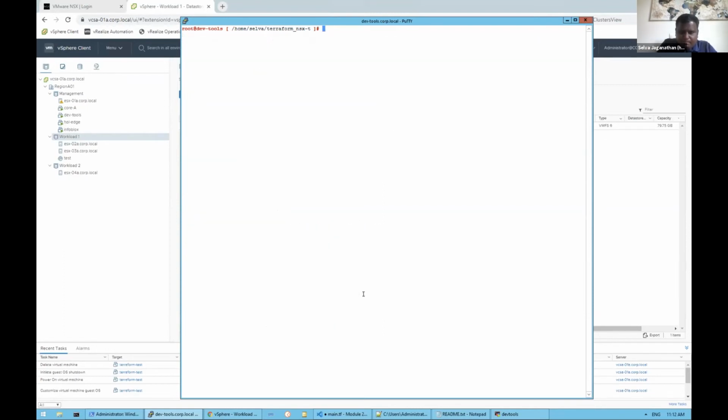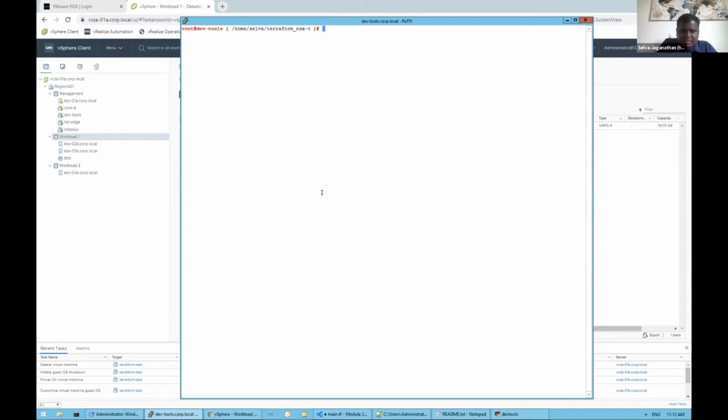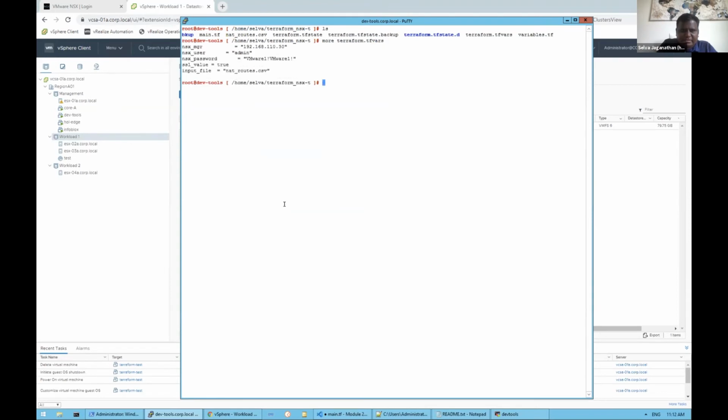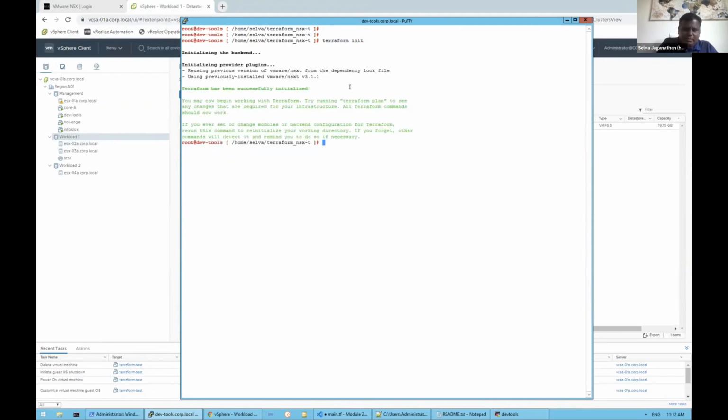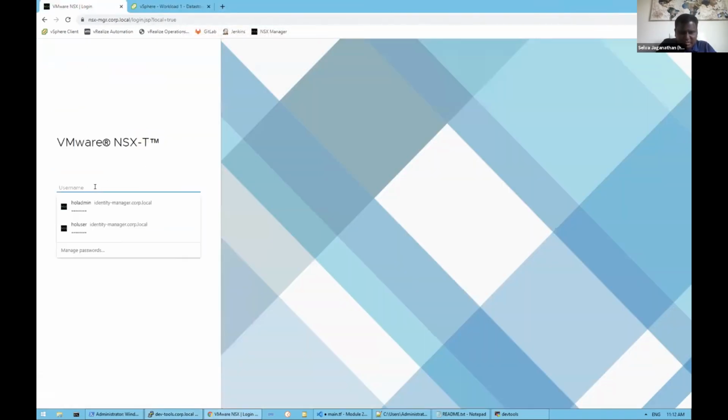If you come here and see the variables, here I have the variables for the NSX manager, user, password, all those details, right? And then the terraform.tfvars that has all the values and everything, right? So that's for the variables. Now let's do the terraform init. It's already initialized. Now let's just make sure there are no errors in there. Okay.